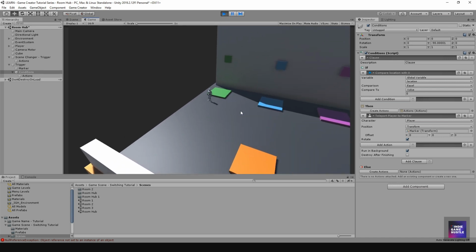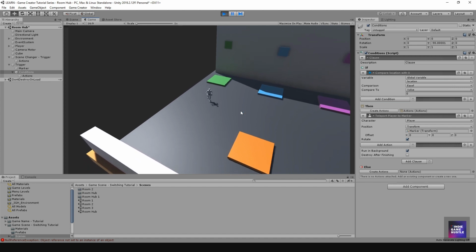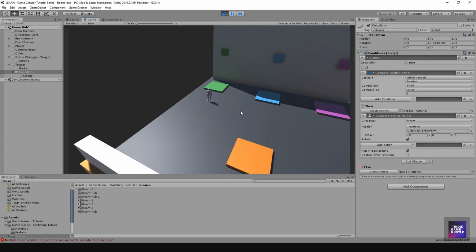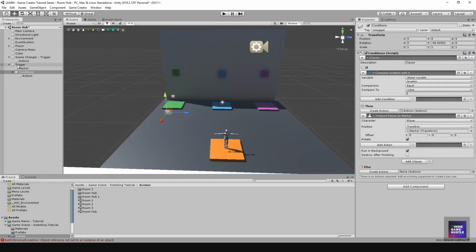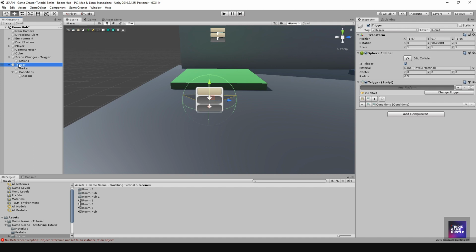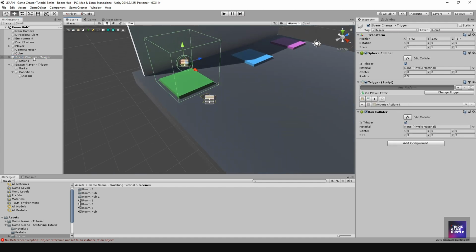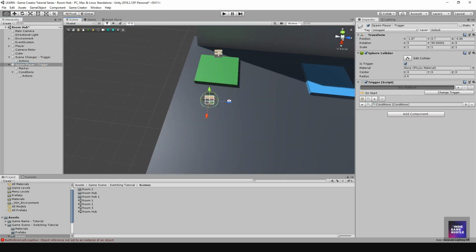Perfect. So now when the game starts, or when this scene starts, our player is transported right to this location, just like so. Now what we want to do is rename our trigger. You can name it whatever you want, but I'm going to name it spawn player. So now we have a scene changer and we have our spawn player.